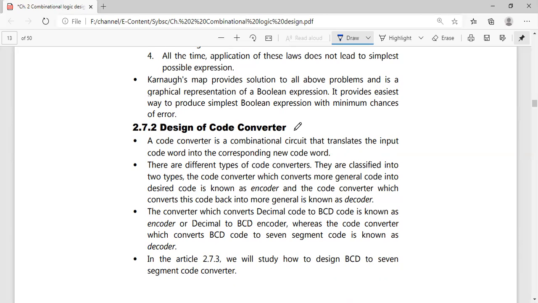The converter which converts decimal code to BCD, that is, the converter which converts a decimal code into its equivalent BCD format, binary coded decimal format, is known as an encoder. You can simply name it a decimal to BCD encoder. Whereas the code converter which converts BCD code to 7-segment code, that is, which converts binary coded decimal code into the 7-segment code, is known as a decoder.